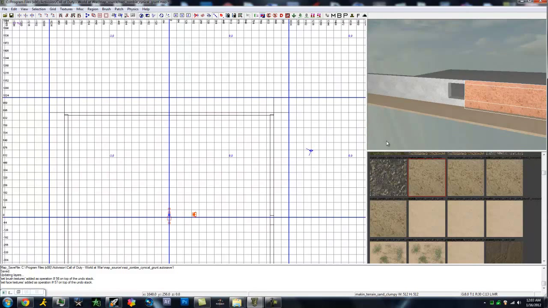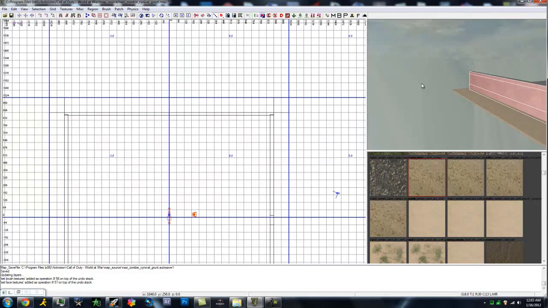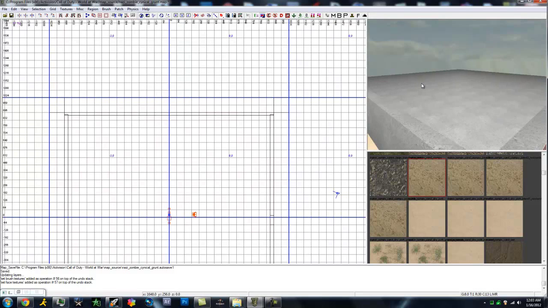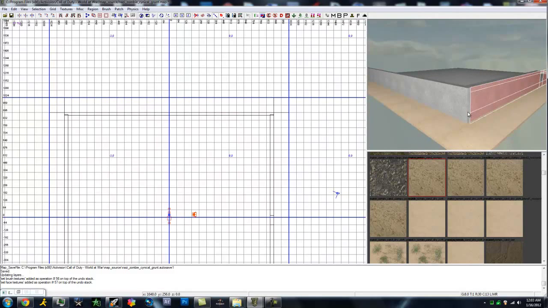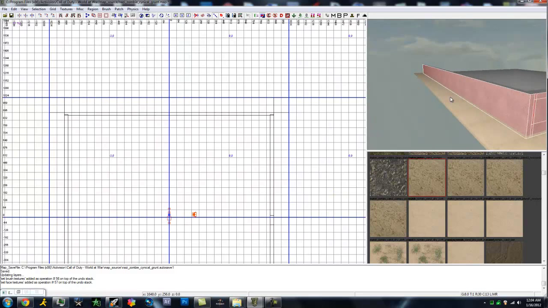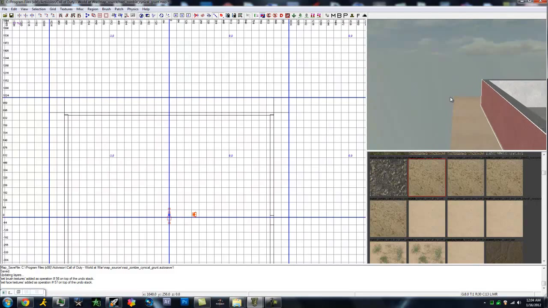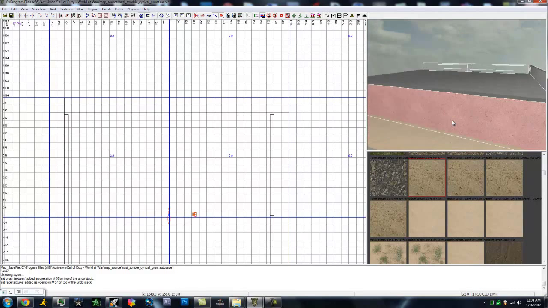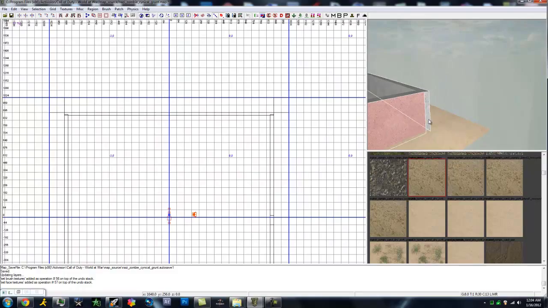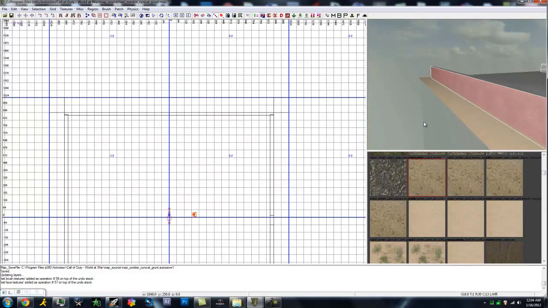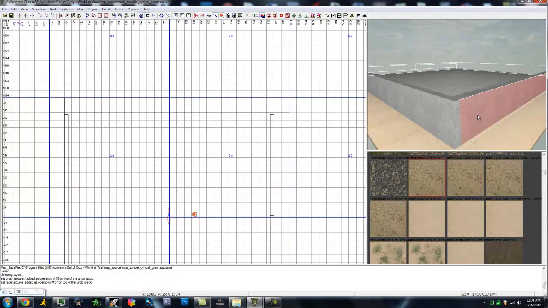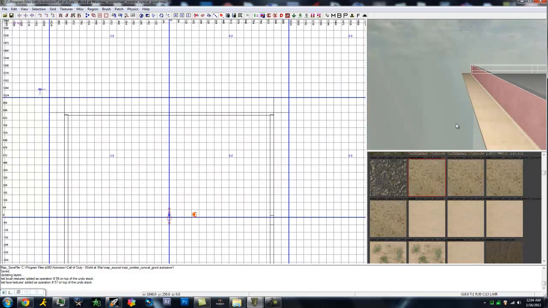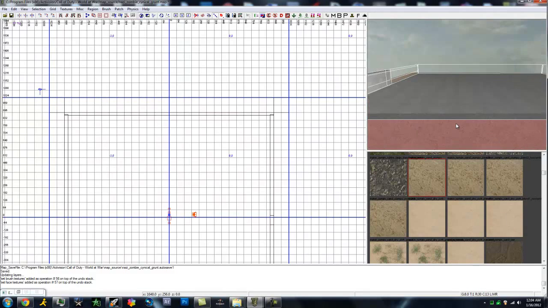For the outside, let's select all of our outside brushes. Now you're going to need to do this in your 3D view. Let's go ahead and select all of these. Again, all I'm doing is Control, Shift, and left clicking the side of the brush that we want. Making sure we have everything selected. And there we go, we have everything selected.